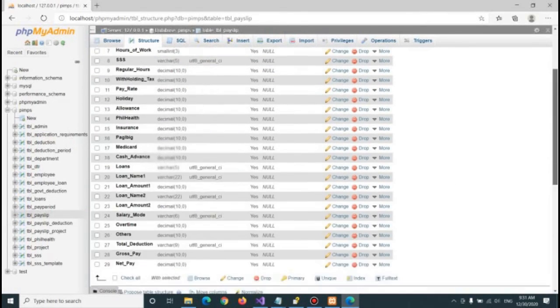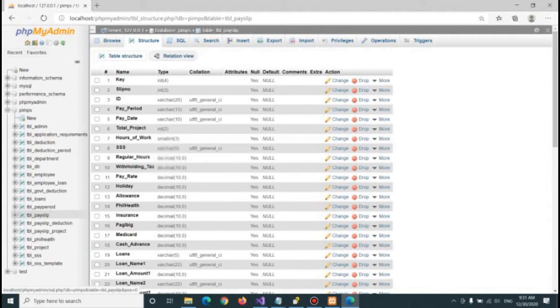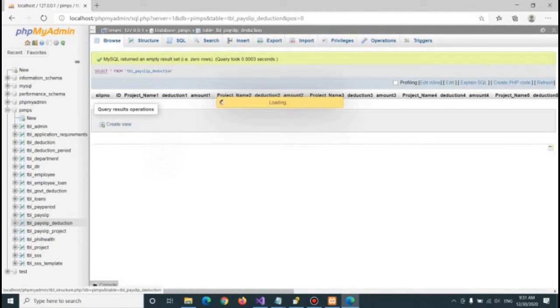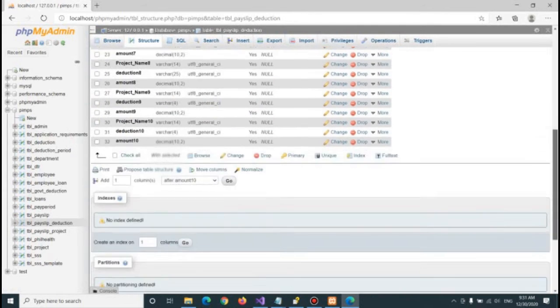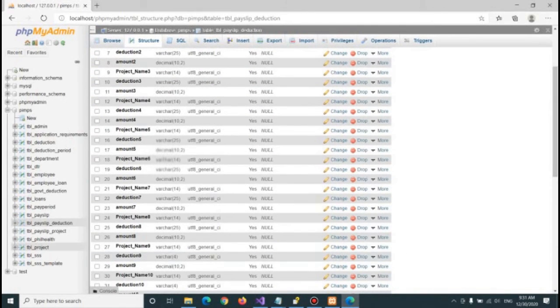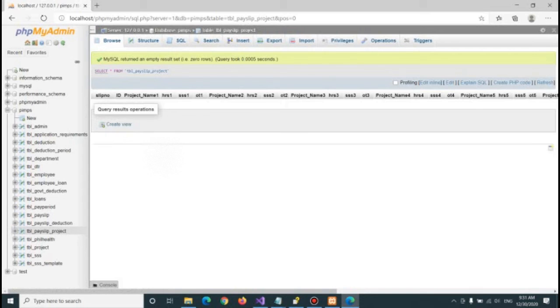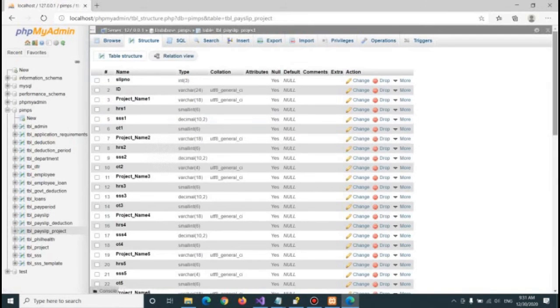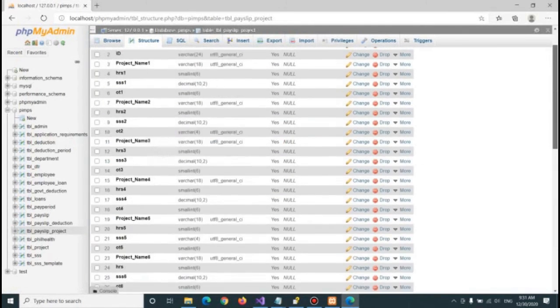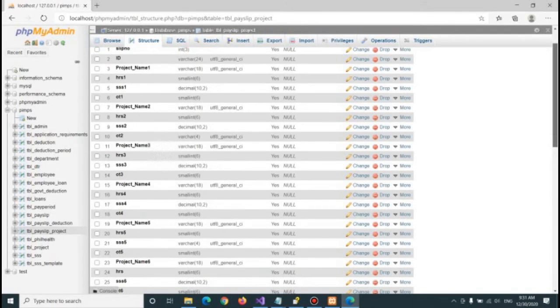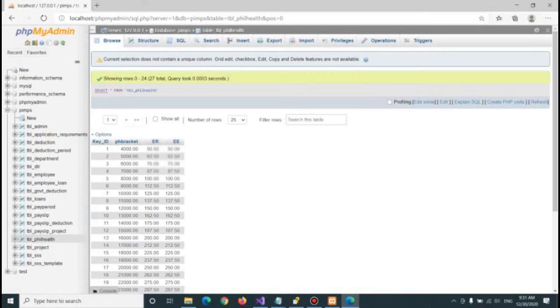When it comes to updating, deletion, and insertion of new records, you can see all the data types and also the records that I have. We have the bill health table, project SSS, and even the employee table.